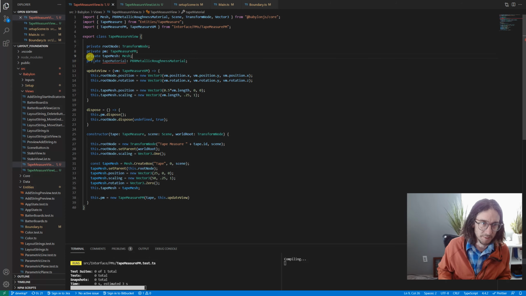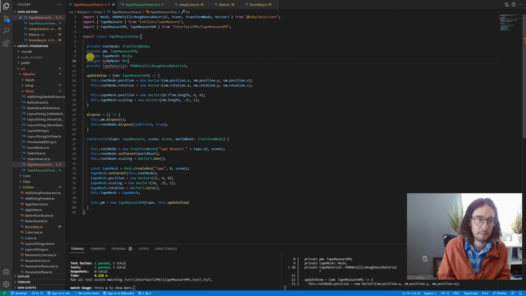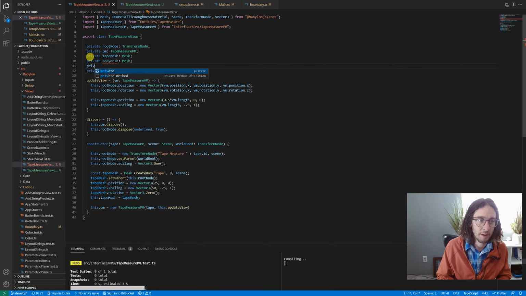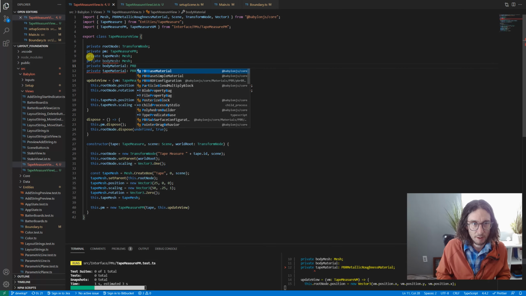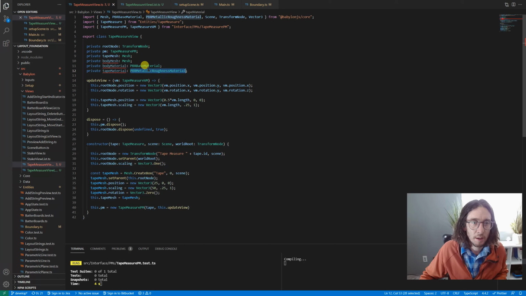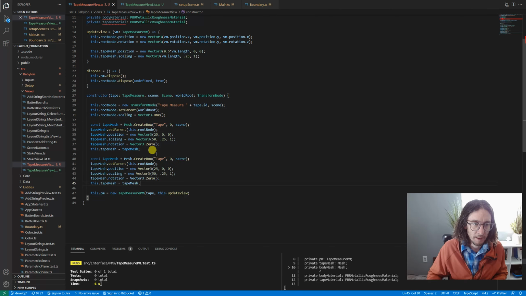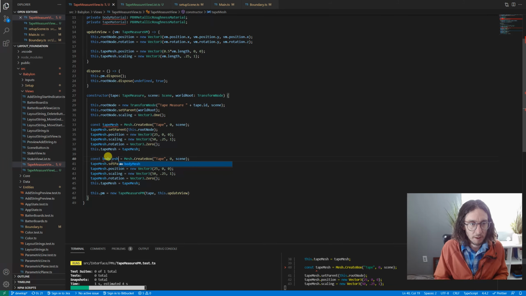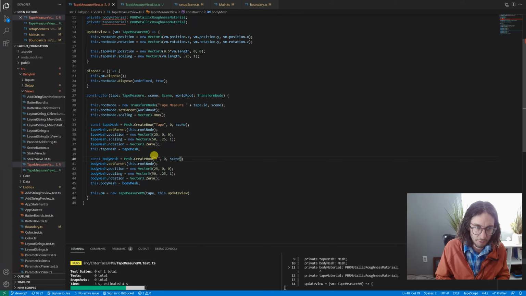And let's do another mesh, body mesh, and that's going to be a mesh as well. And then let's do a private dot body material. These will all get replaced with a real object eventually. But for now, let's do this. Kind of the same stuff, except this time it's going to be body mesh. And we're going to do all this down here. And we're going to call this tape, we're going to call this body.